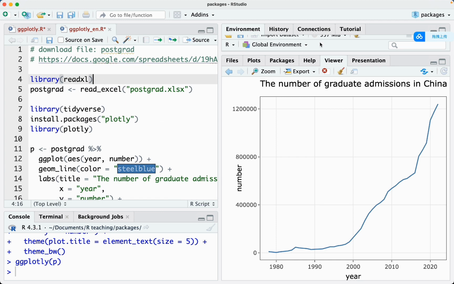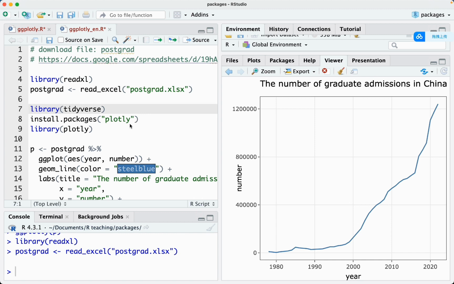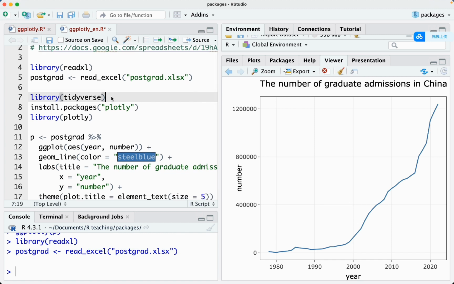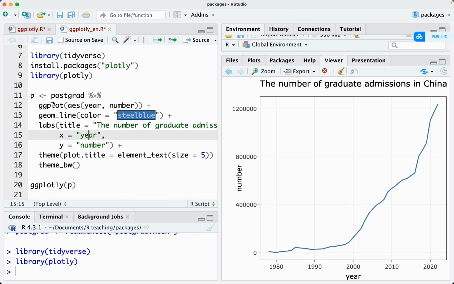To begin with, read the data in as the first step. And then, library tidyverse. Then you need to install the Plotly package. Next, load this package. So, what about this paragraph? Actually, it's referring to ggplot2. Its approach is called ggplot2.